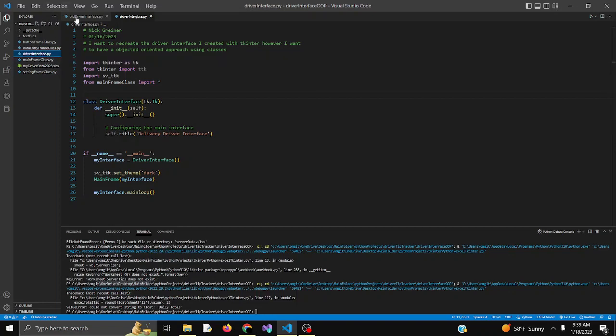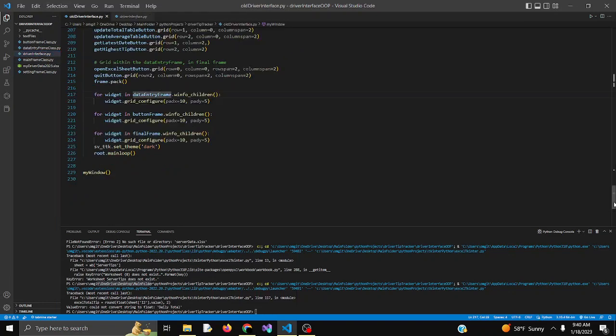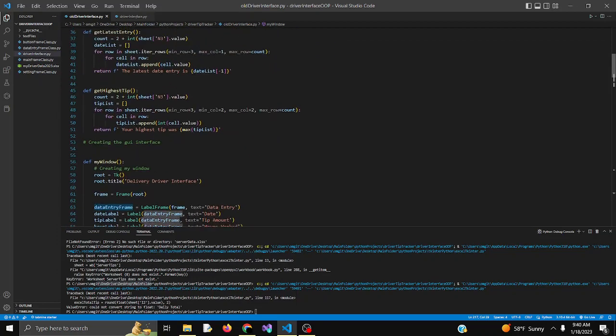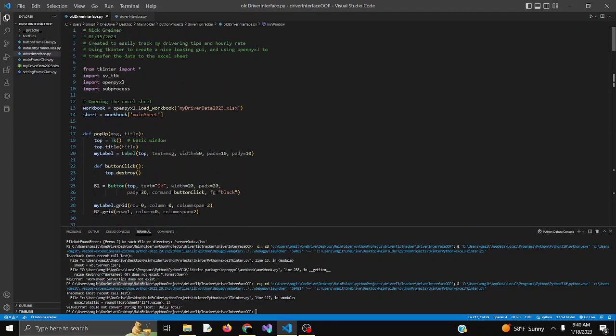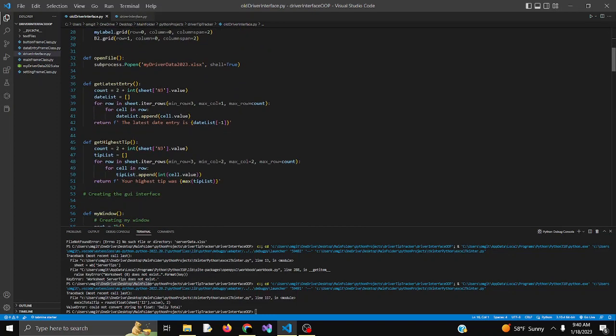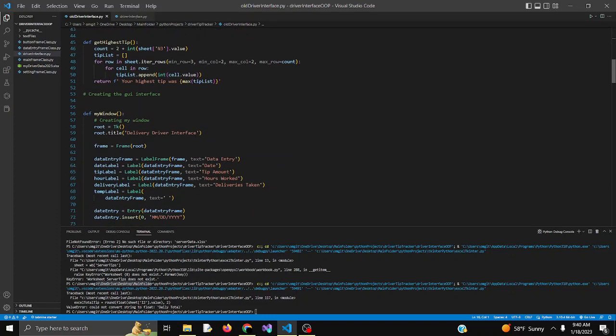So to start off, this is my old one without using object oriented. I mean, it gets the job done. It's really ugly. So right here we got the workbook. I made pop-up messages, open file, get latest entry, get highest tip.